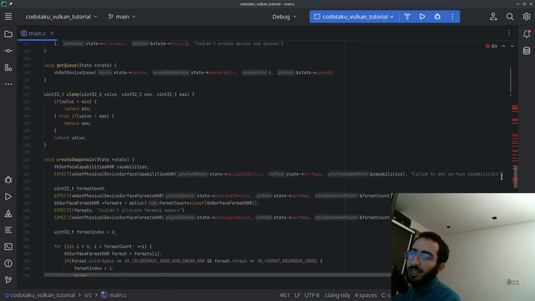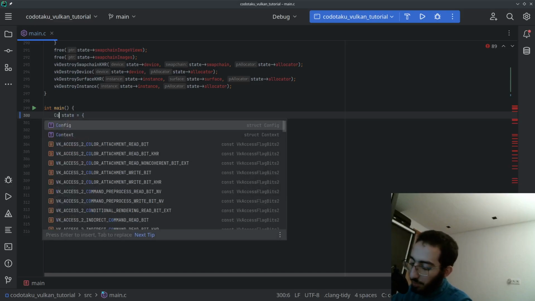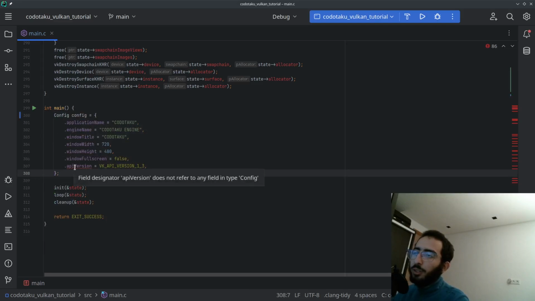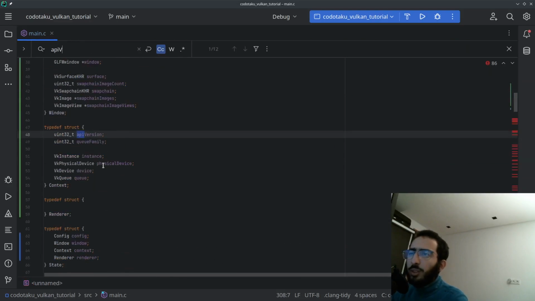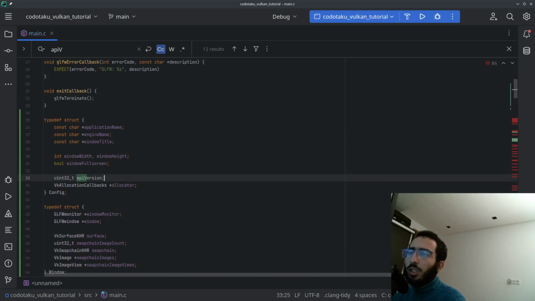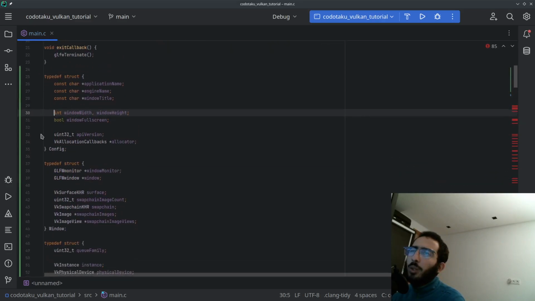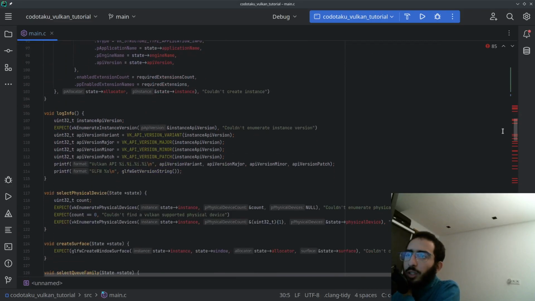Okay, nice. Let's start at the bottom. No, this is actually the config pretty much, right? So config, there you go. API version, field designator API version does not refer to any field in type config. I mean, that is true because it should be in config. Let's go back to API version. That should be inside the actual config. And we can actually optimize the structs later on for aligning. But for now, let's just go with it.